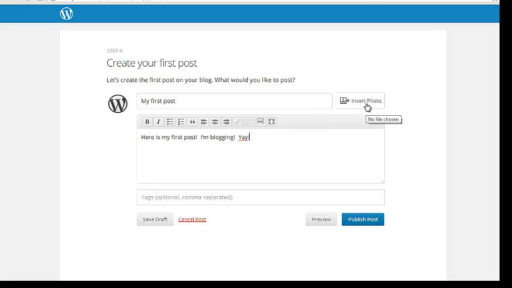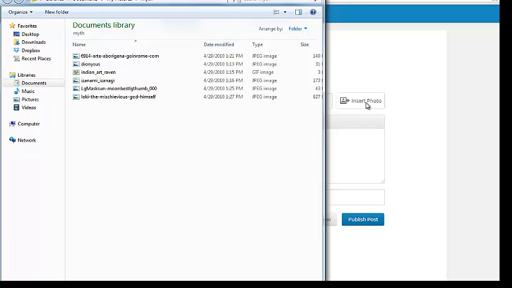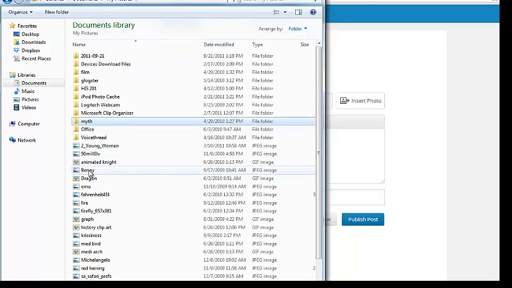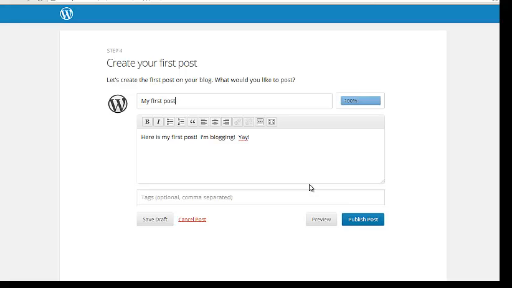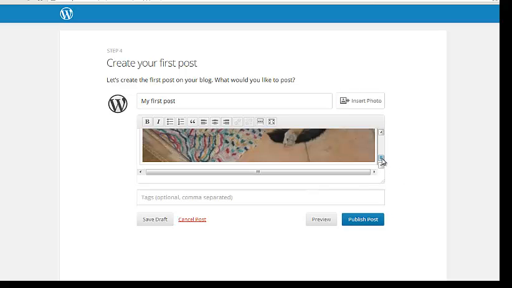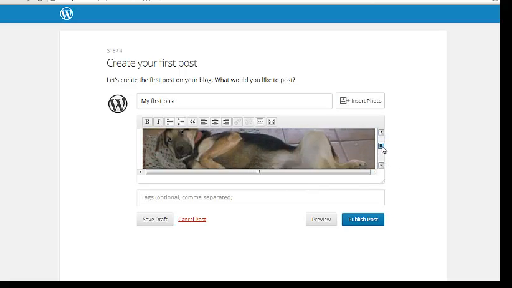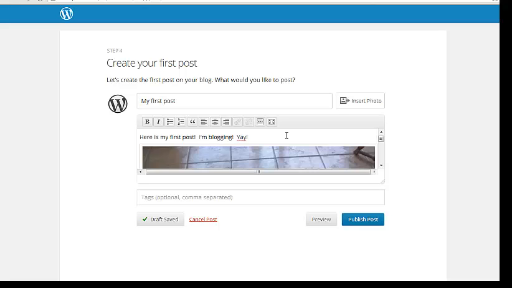If I want to insert a photo, just click that, and it's going to open up and ask you. It went to My Pictures. Oh, here's a picture of my dog, Benny. Let's see if that'll upload. There he is. There's Benny. Once you're done putting in whatever you want, I'll add a little thing that says, here is my dog, Benny.